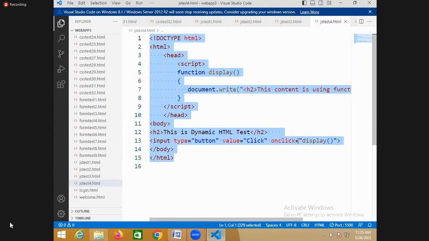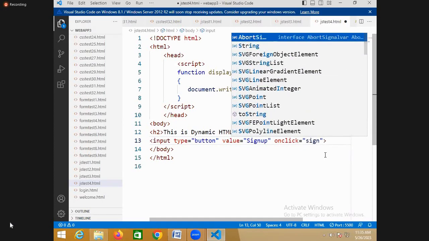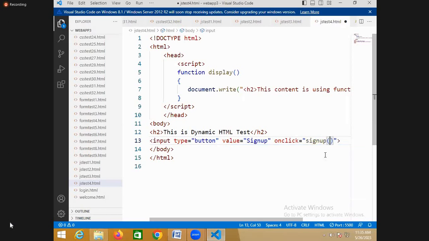For example, there is an on click. Now assume that there is one button. What is the name of this button? Assume that there is a button called which one? Sign up. Then I'm calling one function. What is the name of the function I'm calling? Sign up function I'm calling.